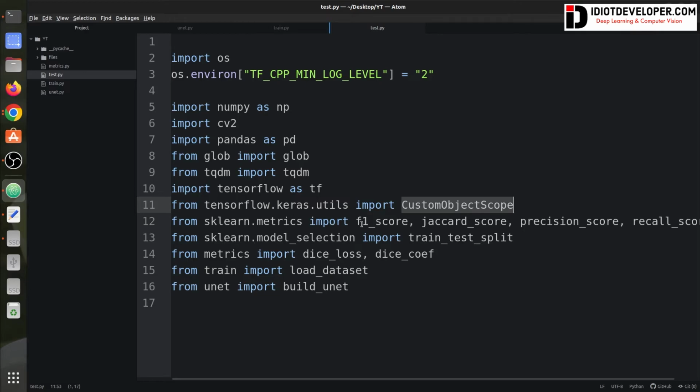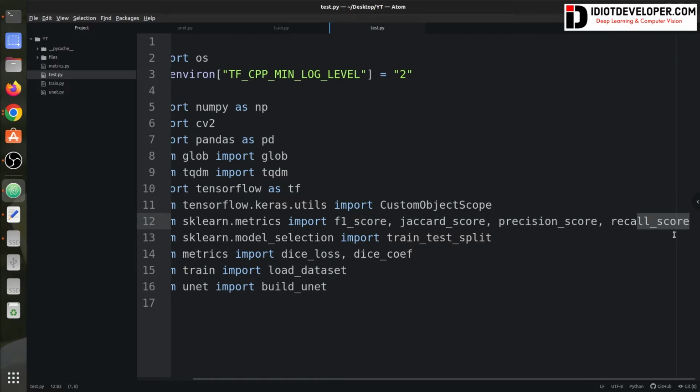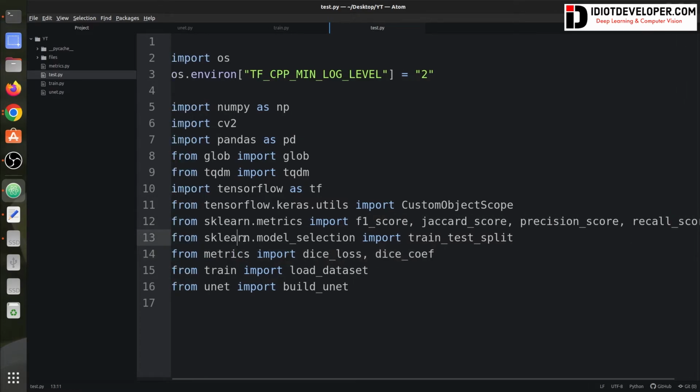After that, we have imported some metrics from sklearn, that is f1 score, jaccard, precision, recall. Next, we have train test split. I think we don't need it here. Next, we have dice loss, dice coefficient, then load dataset, build unet. Okay, so things are done.